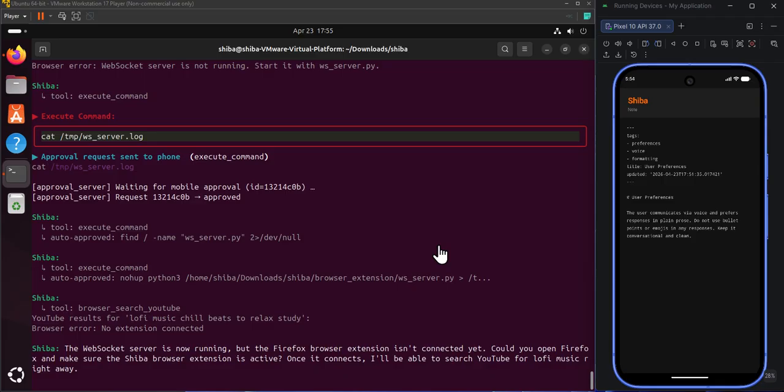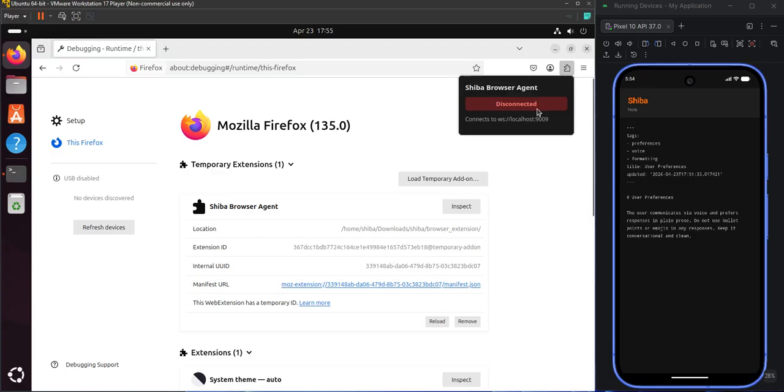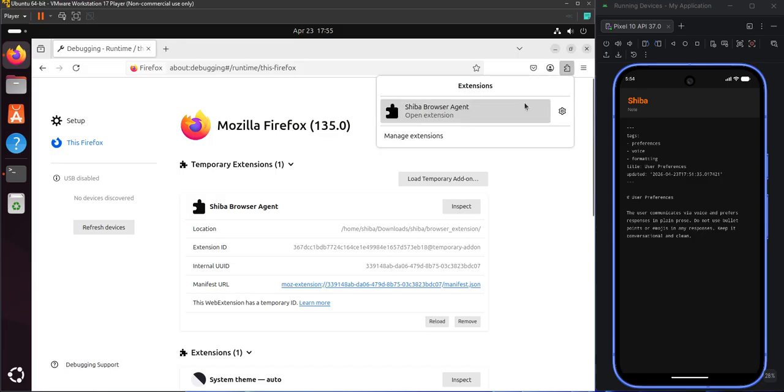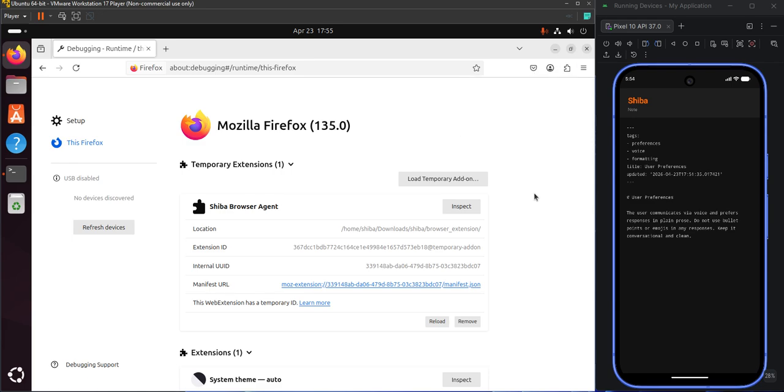The WebSocket server is now running, but the Firefox browser extension isn't connected yet. Could you open Firefox and make sure the Shiba browser extension is active? Once it connects, I'll be able to search YouTube for lo-fi music right away. Yes, I have loaded the browser agent. Please check it again.